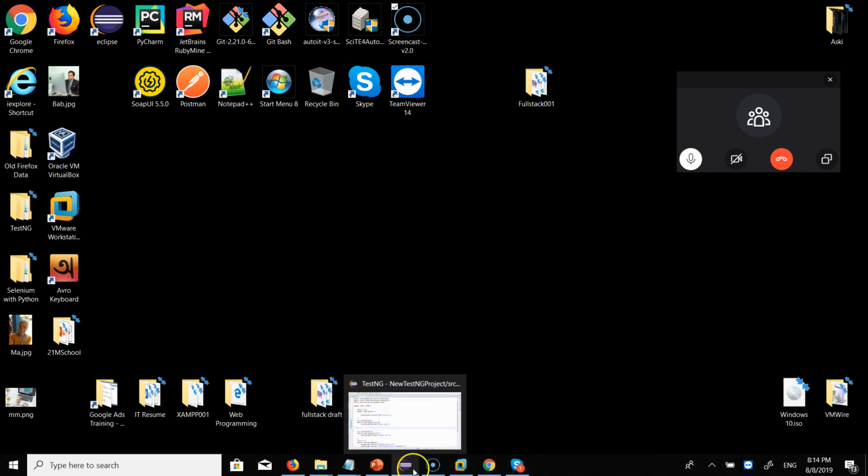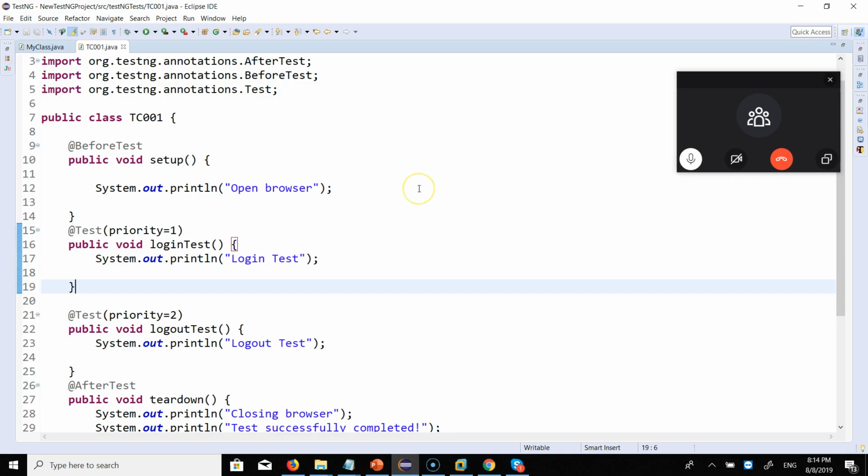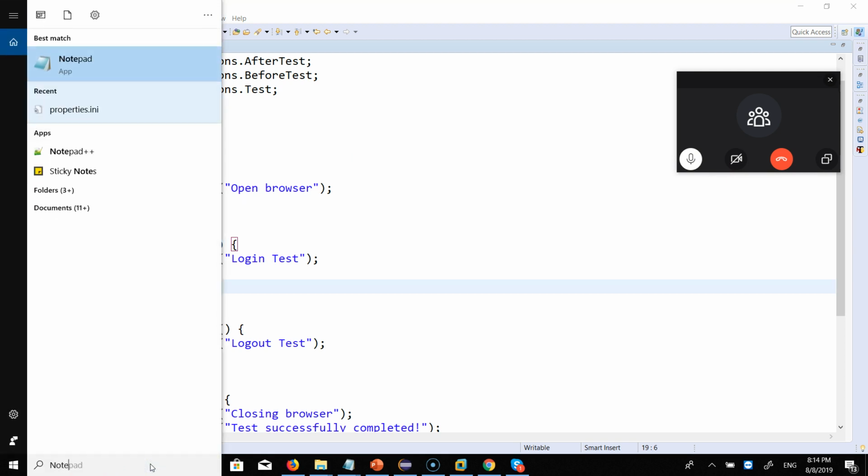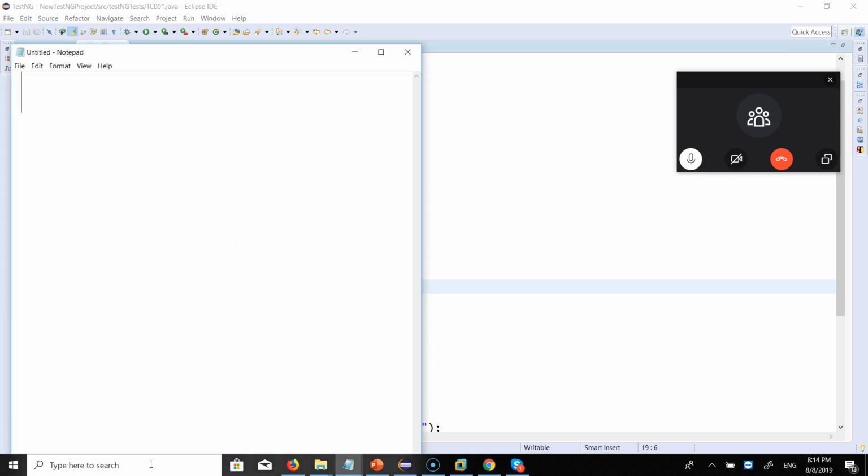Okay, so I think you have already opened Eclipse IDE, right? Not yet. Not yet. Okay, not a problem. Now, we are actually recapping testing. Okay, recapping testing.